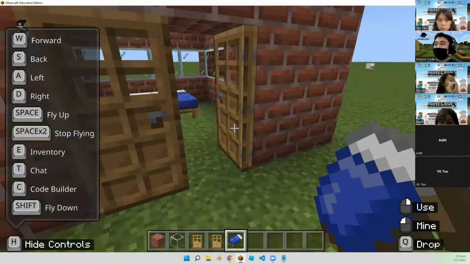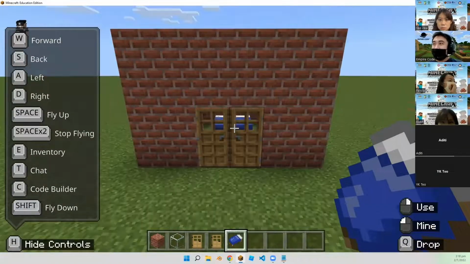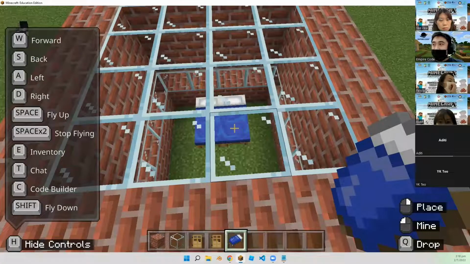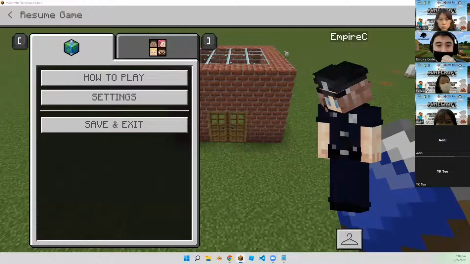Okay, let's close the door to prevent any intruder from entering our house, right? Okay, that completes our house. Very nice.